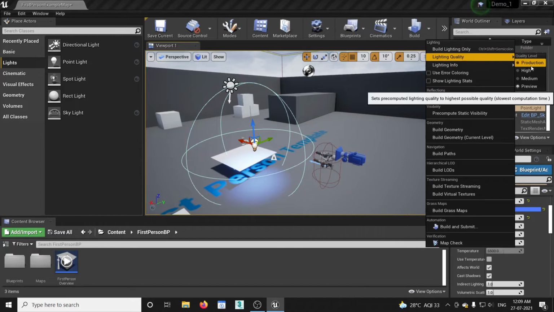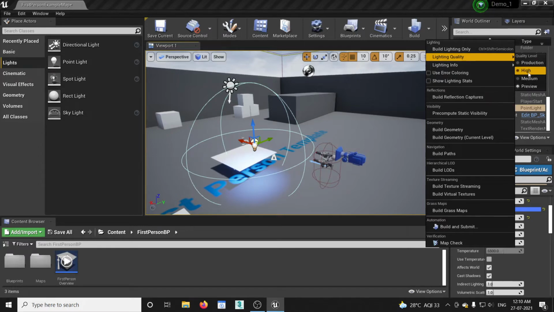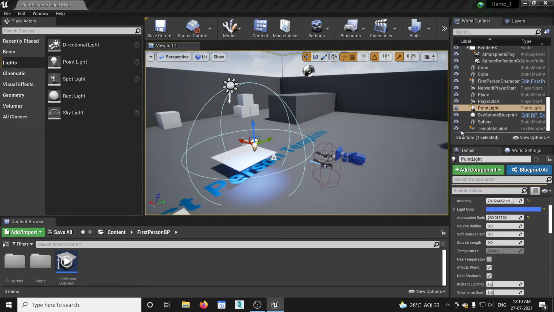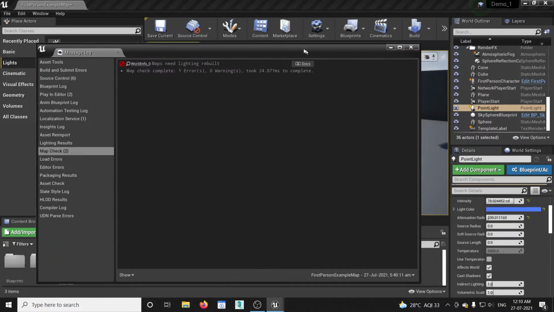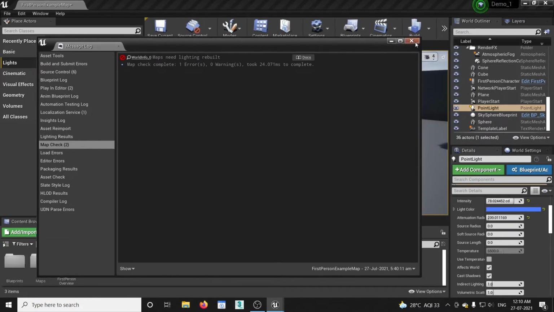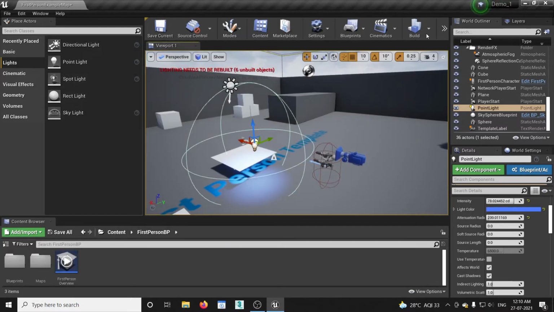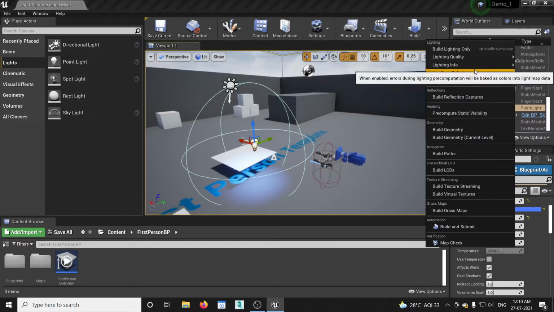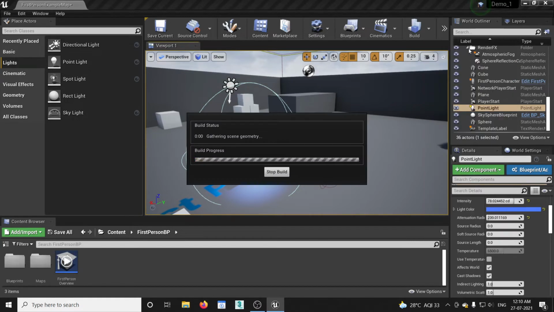Lighting quality: production, high, medium, and preview. When we are doing production lighting quality, that time we will select production, but for this video we will select preview. Now here I can click on build geometry. Now it will take some time to build the geometry. Just click on build lighting only. If I click, now that error which was coming earlier will go.